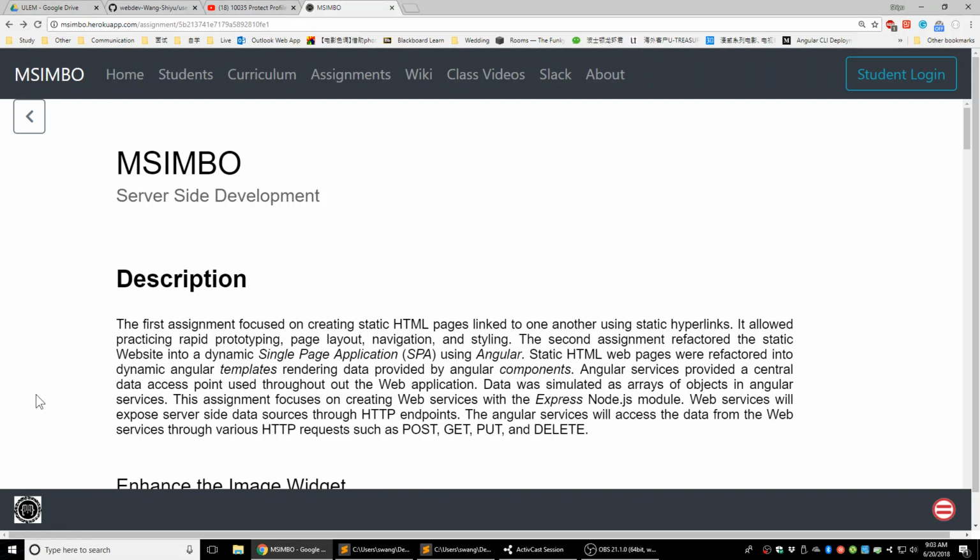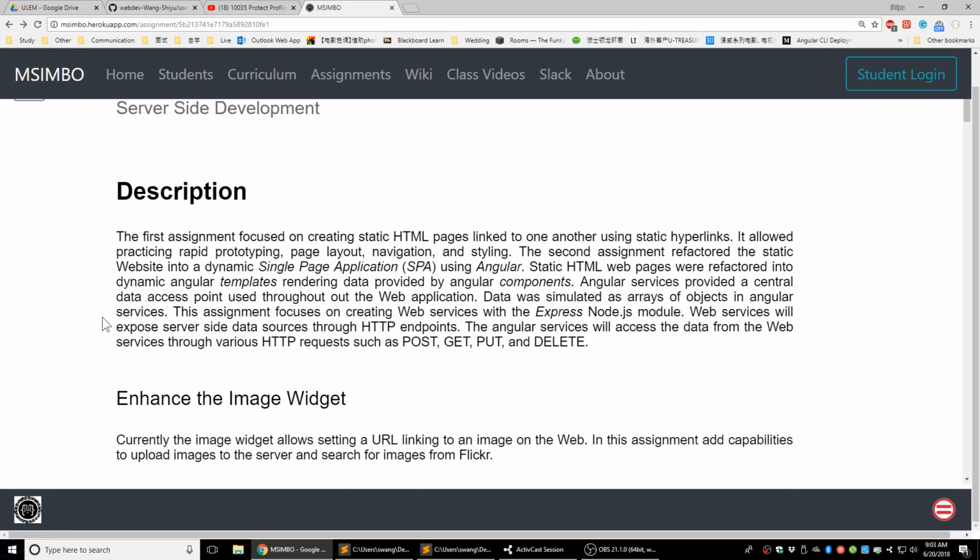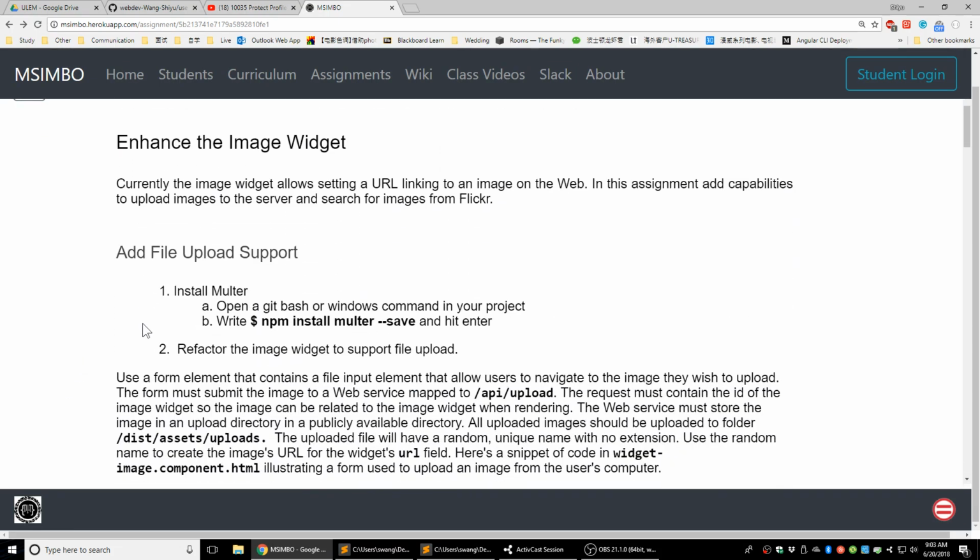Okay, today we start working on assignment 6. It's a very short assignment. It only has 2 questions. We'll start from the first one. It's about adding file upload support for the image widget.